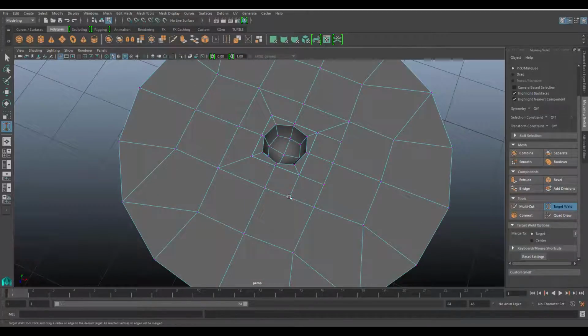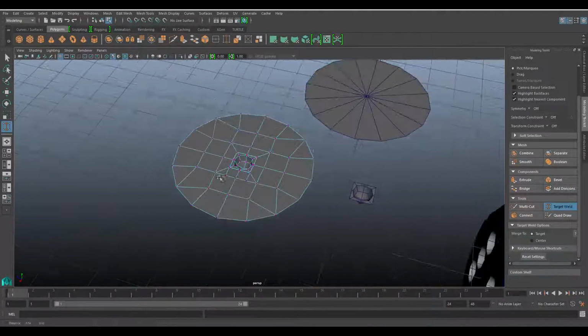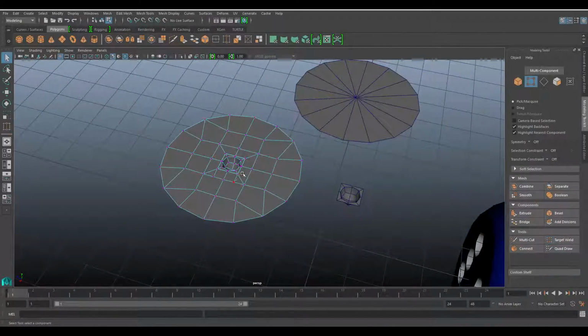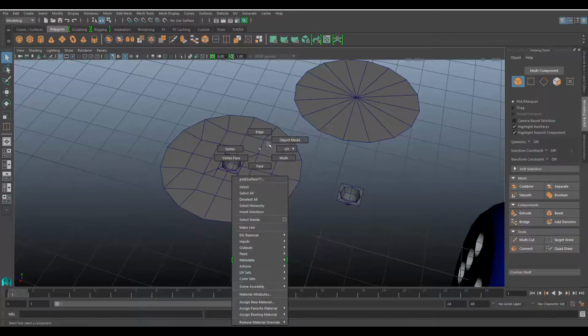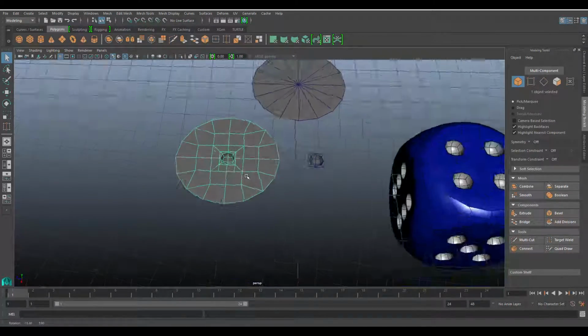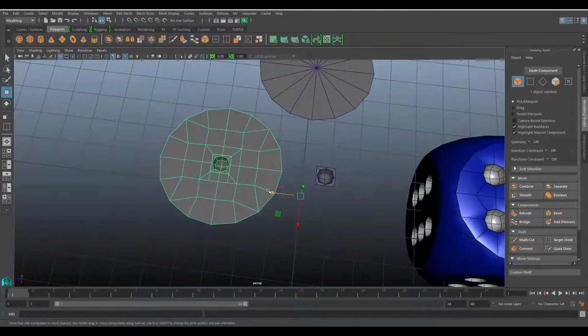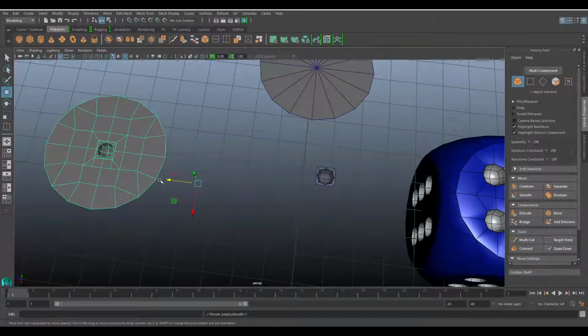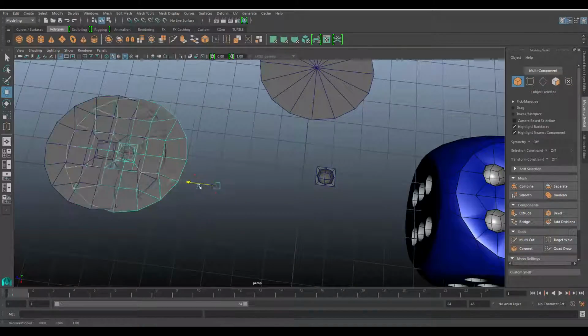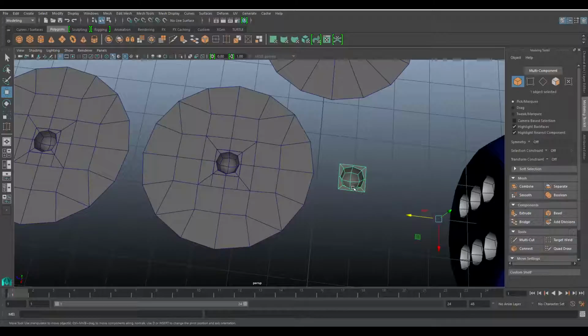At the same time, it'll fence our edges. Just go ahead and move that out of the way, duplicate it, and then we can work on the next one.